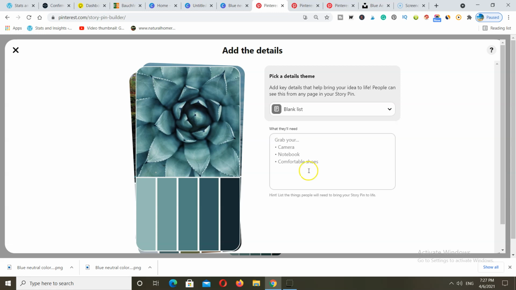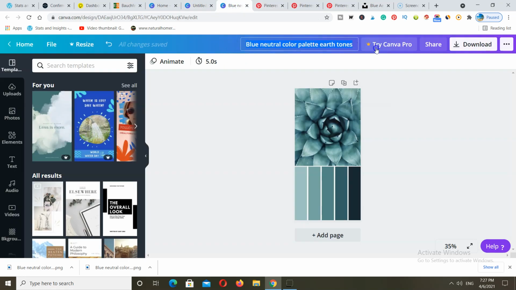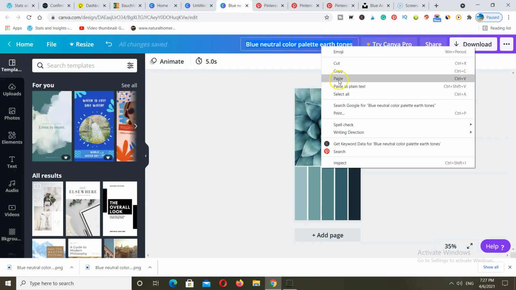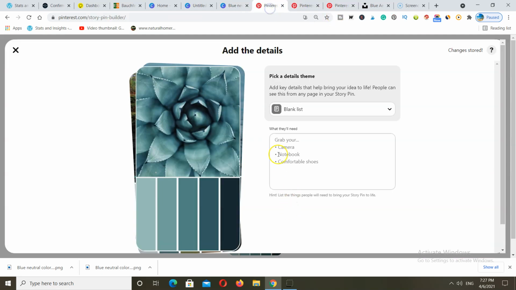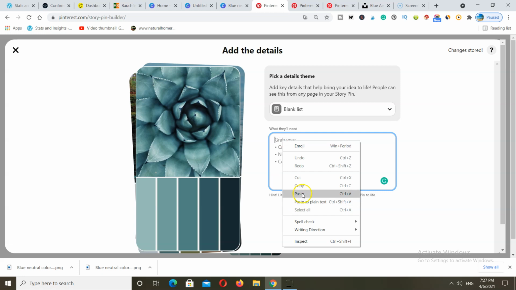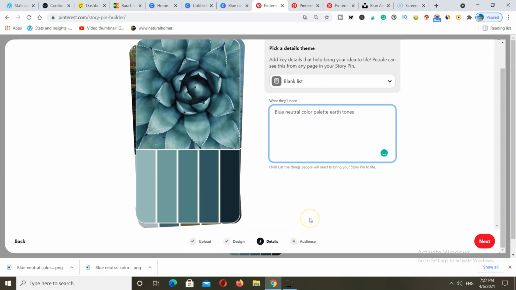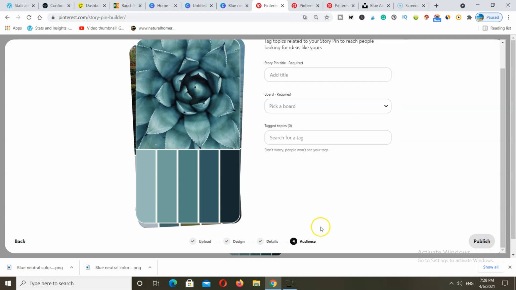I can just go ahead and select that, and I can add my keywords in here that I am trying to target on Pinterest. So I'm just gonna use these particular keywords. I'm gonna copy them, head on over to Pinterest, guys, and add them in here because they're not going to be needing any ingredients or tools to create this particular type of look.